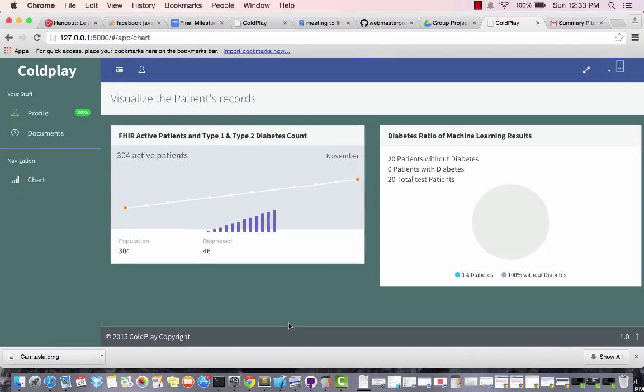Thank you. Hi, this is Ian. Let me introduce you to the chart section of the application. The first chart is active patients and type 1 and type 2 diabetes counts. We can see that we have 304 patients, with 46 diagnosed as diabetic. FHIR data is used as training data in our application. The second chart is the diabetes ratio of the machine learning results. This provides a visualization of the result of our machine learning classification.